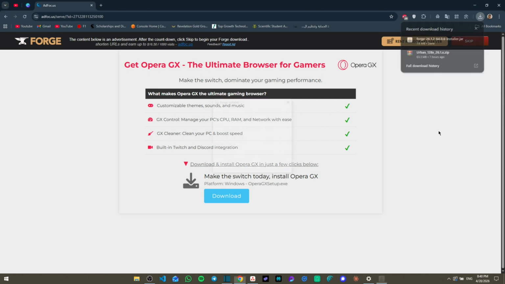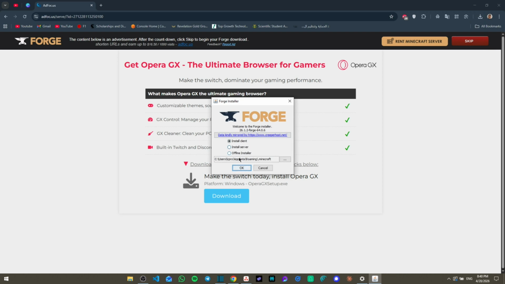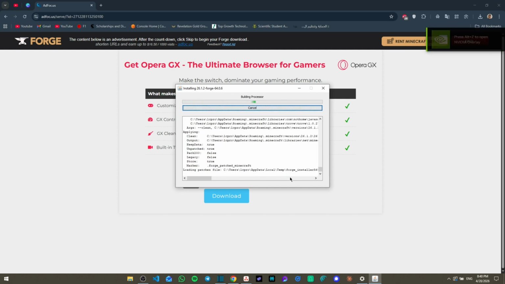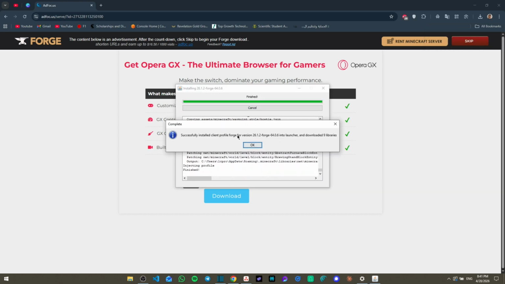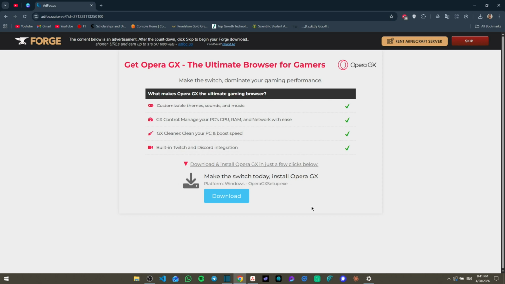Once you click on it, it's going to launch the installer, and then you're going to install the client and click on OK. Once it installs the client, it's going to show this procedure where it builds the process and downloads everything that is needed. When it says successfully installed, click OK. Now from here, all you have to do is go to the Minecraft launcher.